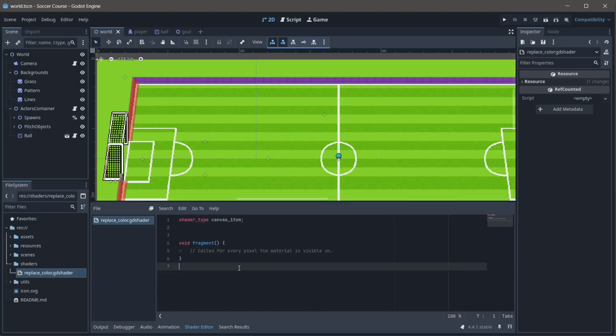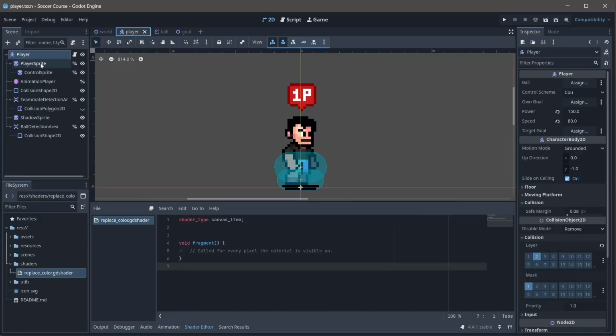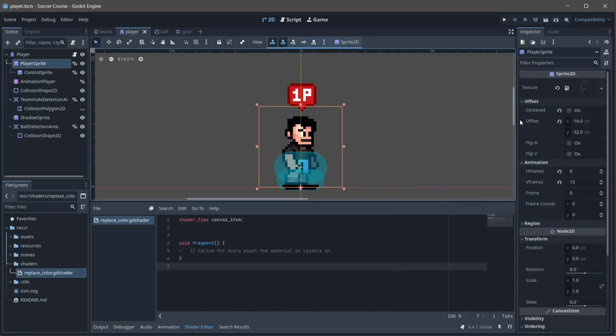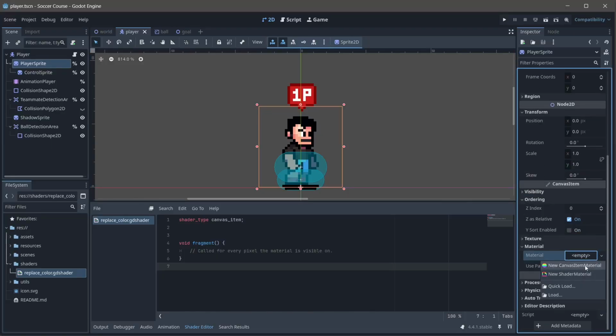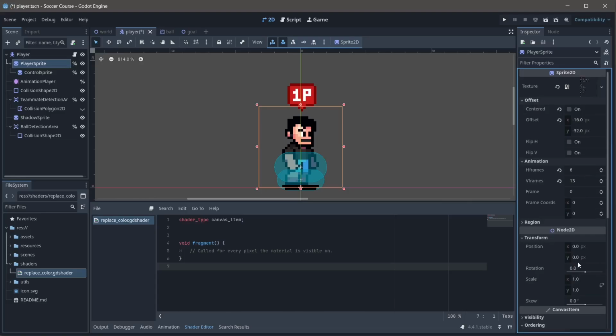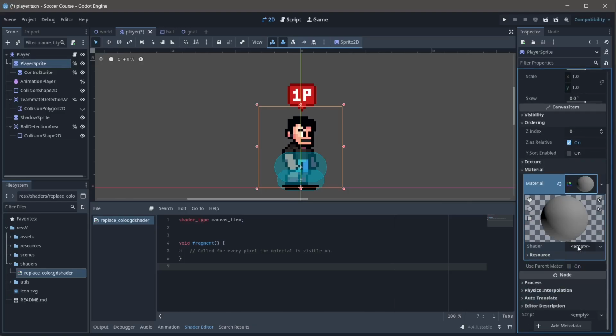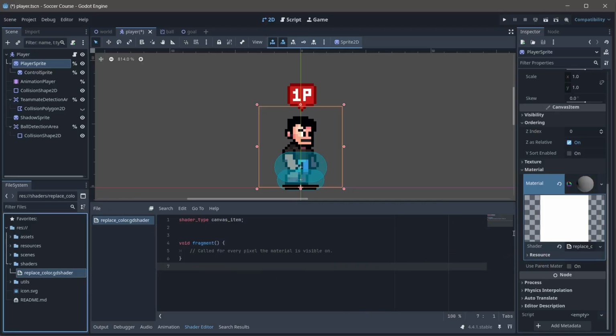So let's go ahead and save. And we want to be able to see the results of the code changes here live on our player sprite. So let's hop over and open our player scene and then pick the player sprite here, and then hopping over into the material property, click on material, click on new shader material, and scroll down here. And then in the shader property, you can drag and drop the replace color shader that we have. Okay, so the shader now is being applied here, and because we're not doing anything in the fragment function, the pixels are not being modified.